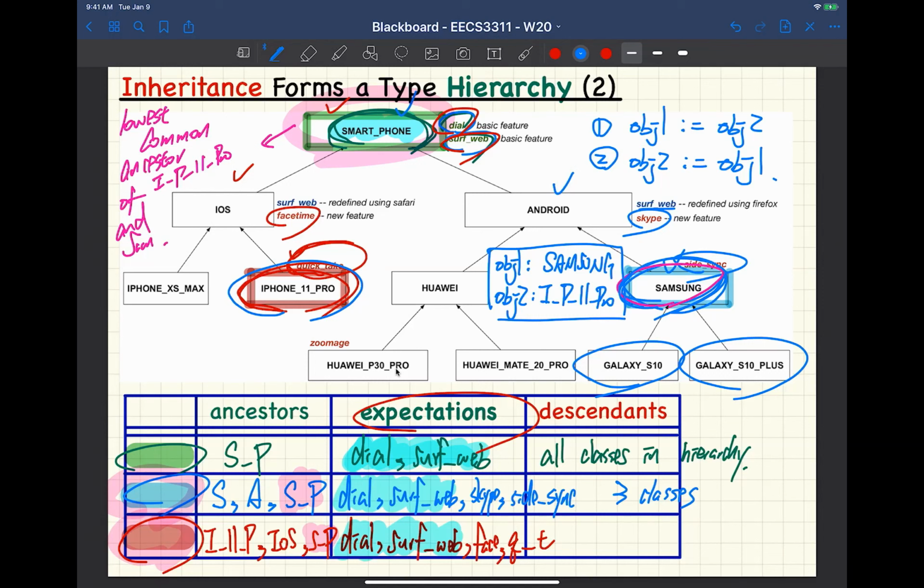My question is, which one should be invalid? 1, 2, or neither? And a hint for you. In this case, you may want to look at their set of expectations. If one is a subset of another, then one way might work. If the sets of expectations are exactly the same, you can do both ways. If they are not really overlapping, potentially you cannot do either way.